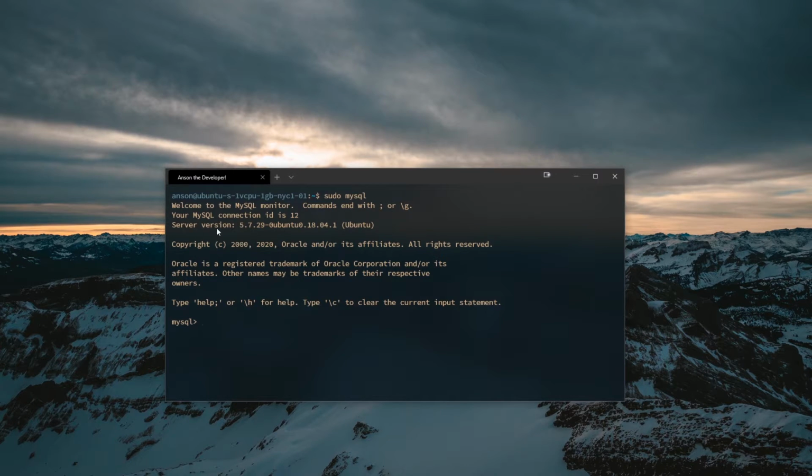All right, so now I'm going to go ahead and just type sudo mysql. And you can see that our server version is 5.7.29. And I'm going to go ahead and create a new account. So CREATE USER, and then in quotes Anson at localhost, and then IDENTIFIED BY, and then some password. So we can just type testing.